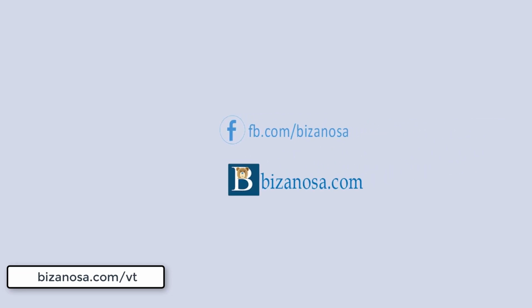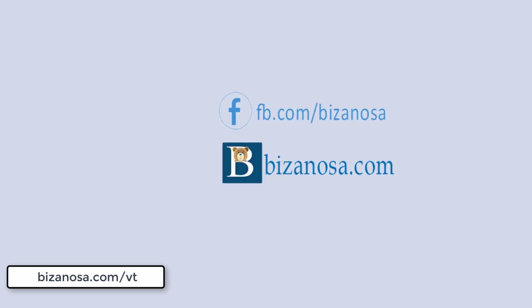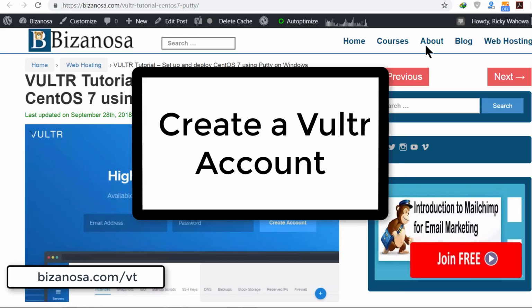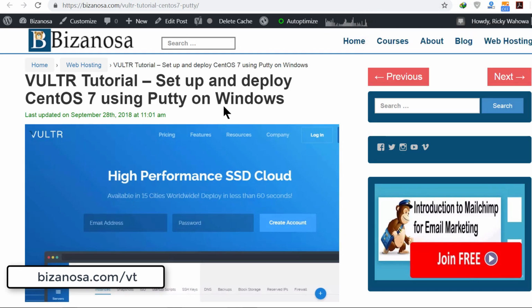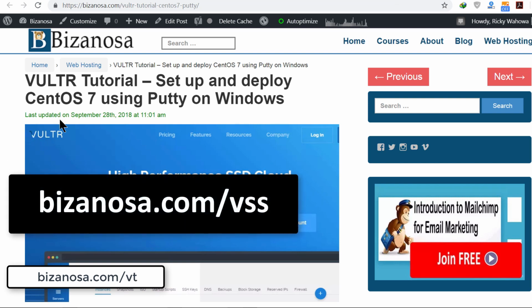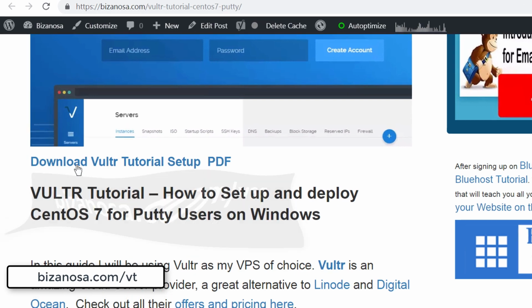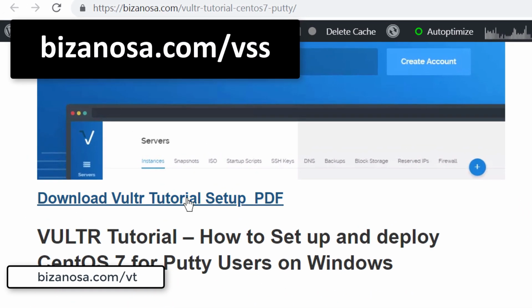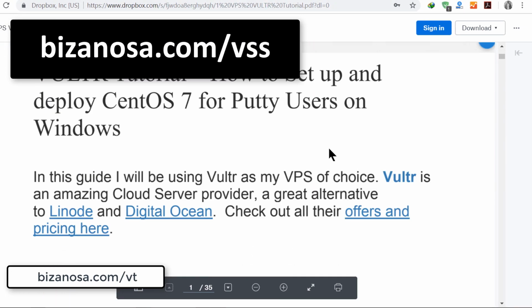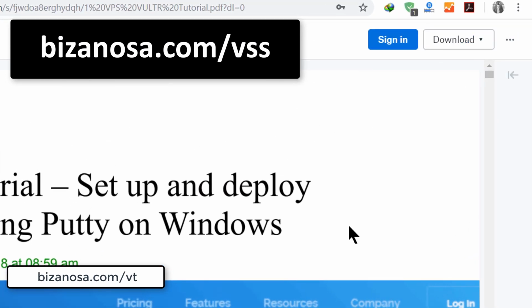Hi and welcome back. In this video, let's see how you can set up your account on Vultr. So just note that all the steps here, you can follow along with this post. So if you go to bizanosa.com/VSS, that is Vultr server setup, you're going to end up on this page, and you can download this as a PDF. So if you click here, it will bring you to Dropbox, and you can download this PDF. Just click there to download.